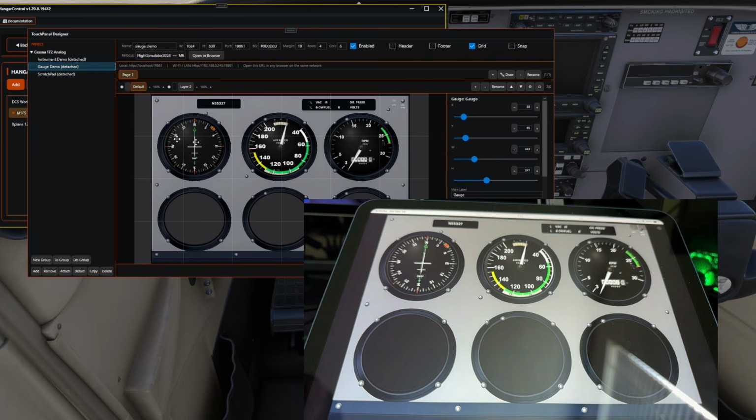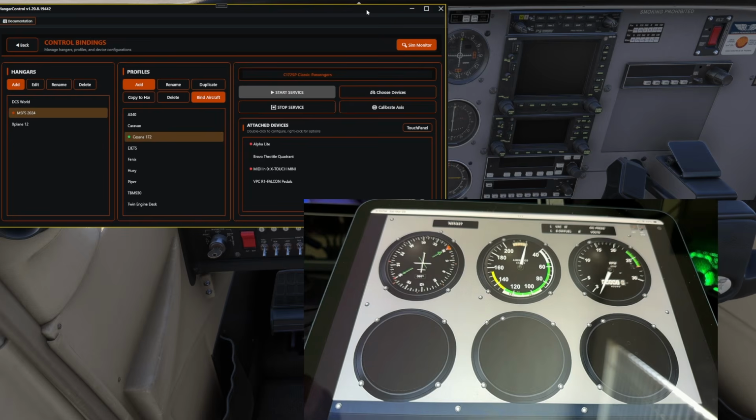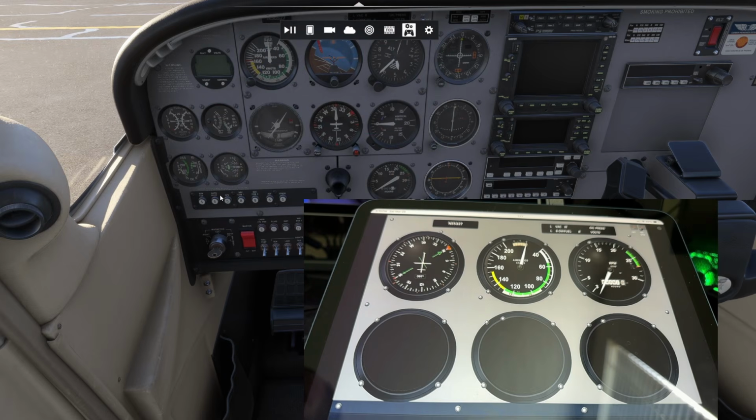Okay, so now we have this. I'm going to hit save. I'm actually going to close that. Just move it out of the way for a minute. Let's move the heading bug. You guys can see the heading bug moving nice and smooth. It's moving right with the aircraft. Course needle. Moving right with the aircraft.